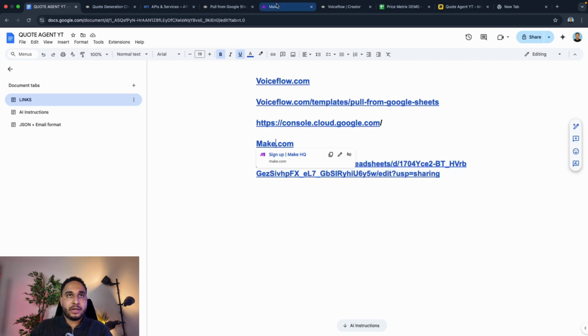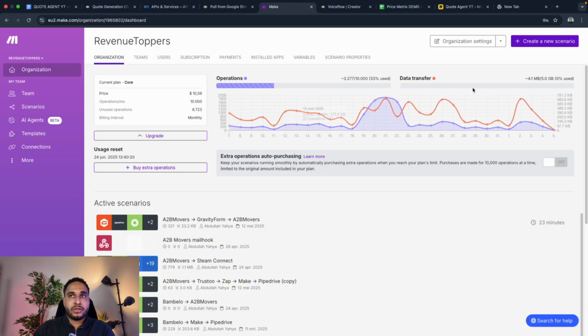Click on the link, make an account, and once you have created the account, you will see this. Make.com is an automation platform where you can create automations with different platforms. For example, you can send emails here. You can have up to 2,000 native integrations in make.com, so you can connect it with CRMs, with email modules.